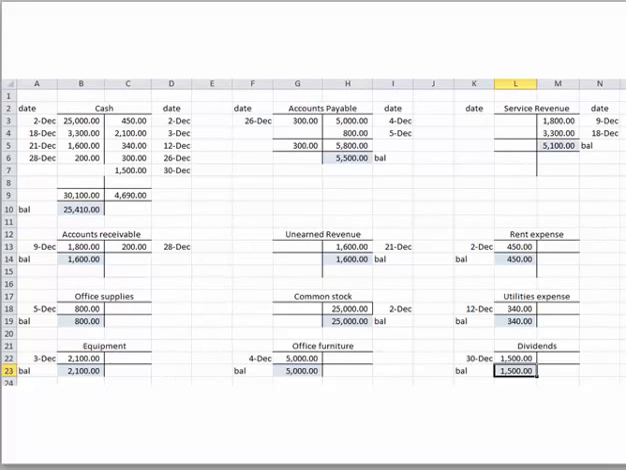Now that you've seen how to enter each transaction into the T accounts, let's see how the accounts look after the entries have been entered. I completed the transfer of the remaining transactions. The next thing we do is add each column, then calculate the total balance at the end of the period for each account. Let's take a look at the cash account. Our debit column is $30,100. Our credit column is $4,690. Subtracting the credits from the debits, we end with a debit cash balance of $25,410. We do this for each account. Be sure to check your math.